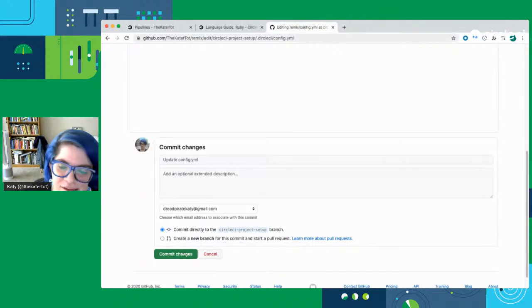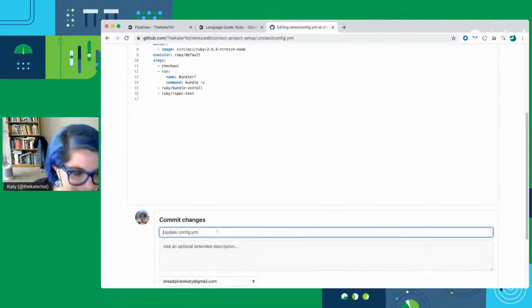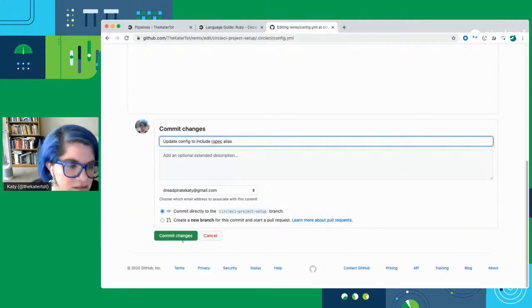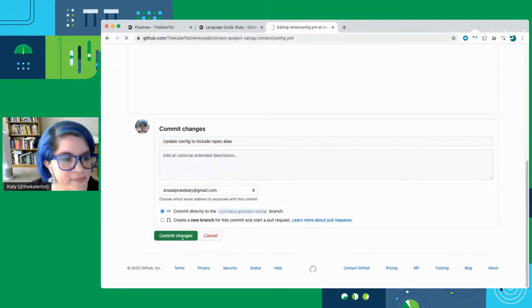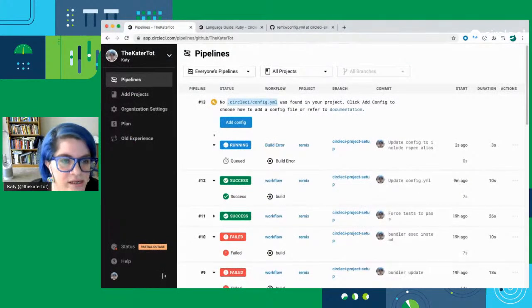Should I? Look, I'm not going to change the commit message for your benefit every time. Just kidding, I am. I like you all. Okay, I try my hardest to keep my commit messages relevant. I'm sure we're all guilty of it, but I will say update config, include RSpec alias. Look at me. I'm a professional. Ain't nobody say different. Okay, so I'm going to commit this.